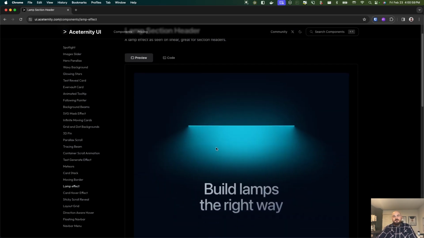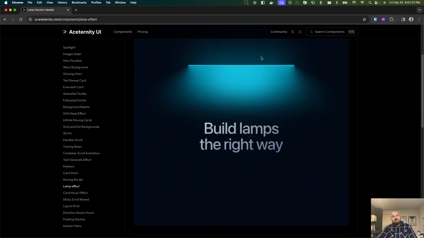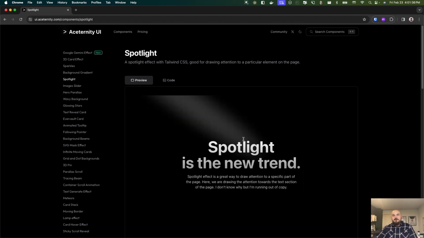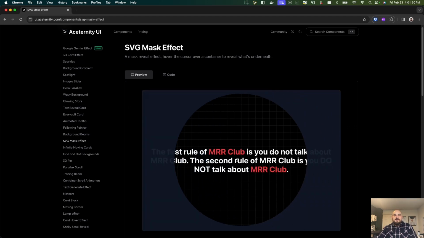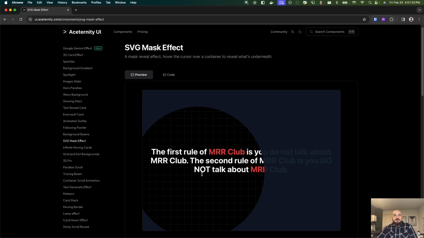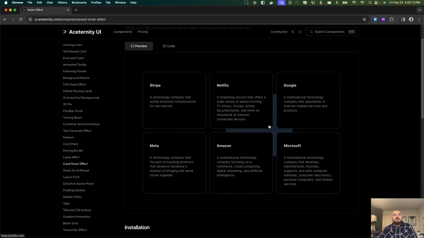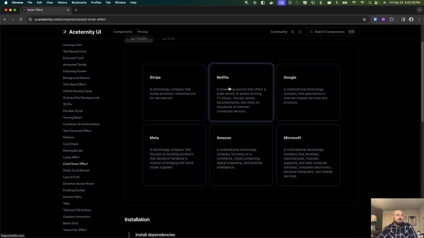This lamp effect here is just so clean, so nice, such a fun thing. Background here, and then as you hover, it's got these different colors. It's kind of randomly choosing different colors, and this cool little spotlight coming in right here. This mask one is a little crazy, super fun though, to see what's going on. This hover effect, oh, super fun, super clean. You can see it's following you as you move. Again, check out Eternity UI.